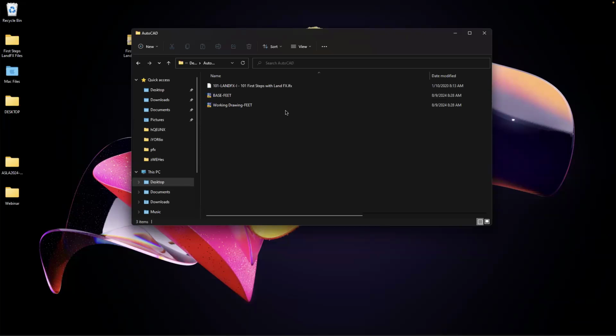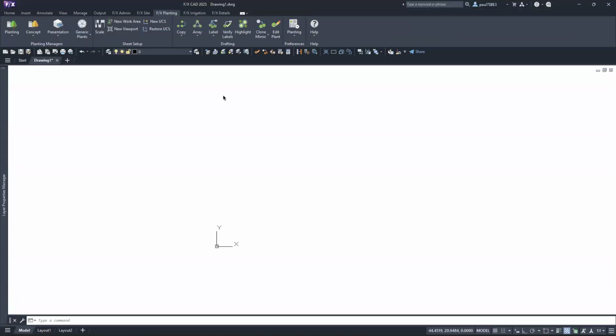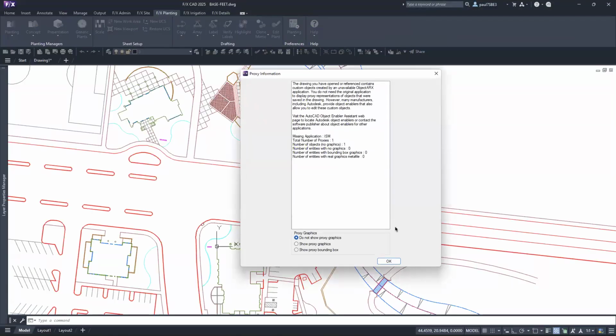The number one issue that we see from our users comes from something we call drawing corruption, which is basically issues related to proxy objects and registered applications that all come from consultant drawings. And so whenever you get these consultant drawings, it's a good idea to clean those. So I'm going to open up my base file, which is included in that file set that I sent over, and we're just going to pretend like this came from one of those consultants.